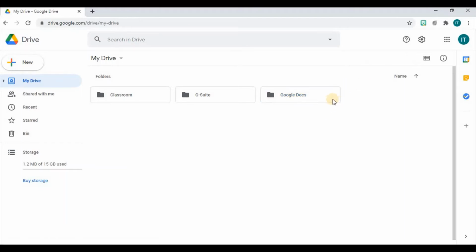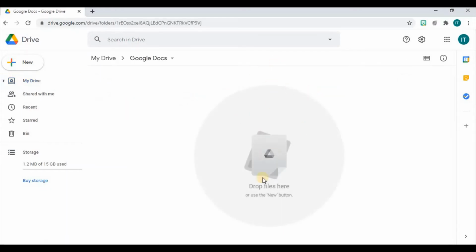So what I want to do is to go inside of this folder in order to ensure that whatever documents I am saving will automatically be stored in this location. On my keyboard or my touchpad, I double click and this takes me within the folder, and as you can see, the fact that the folder was just created, it gives us a default screen to drop files or to use a new button to add files within.